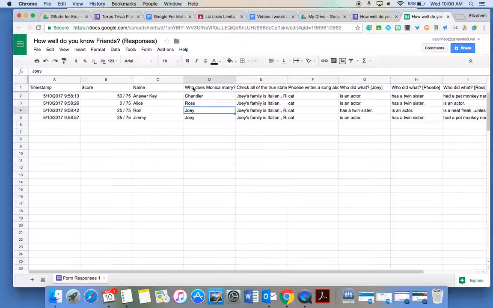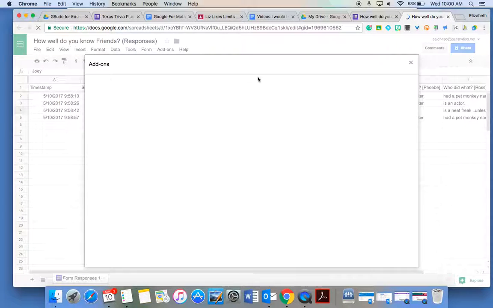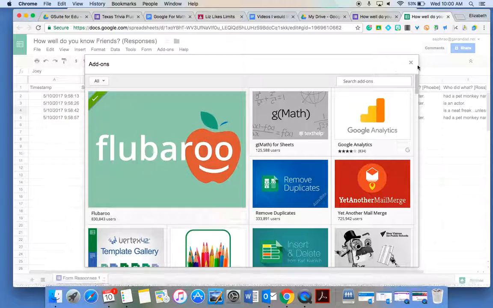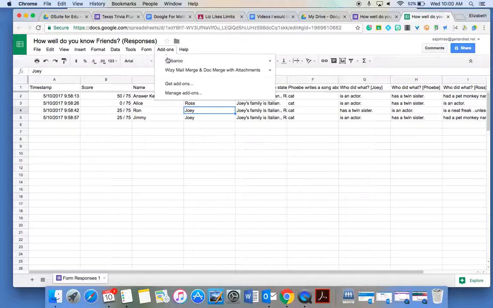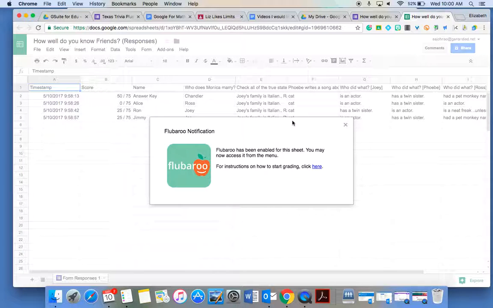All right, so let's get Flubaroo. Flubaroo is an add-on that's exclusive to Sheets. So when you go to Get Add-ons on your add-on menu and you search for it, it's going to pop up right there, and then you can get it. I've already got it. So I'm going to go to Flubaroo. The first thing you have to do is enable Flubaroo to work in this sheet. It takes a minute. There we go, now it's ready to go.